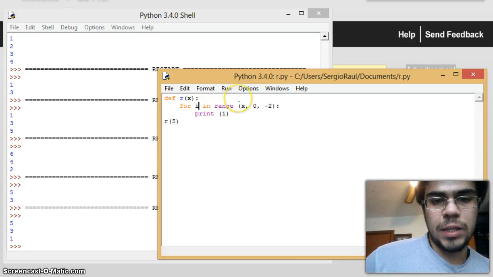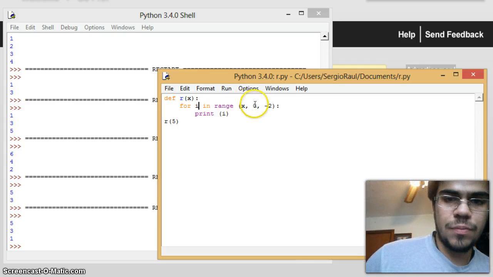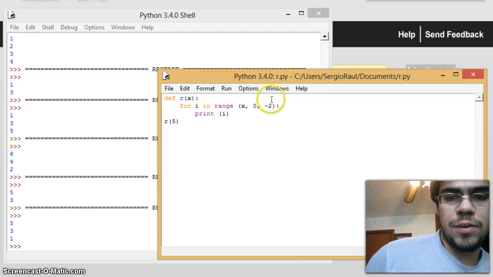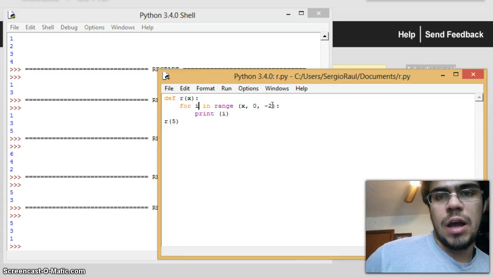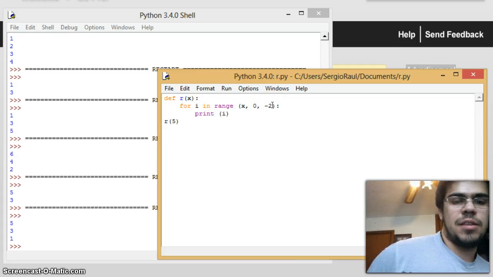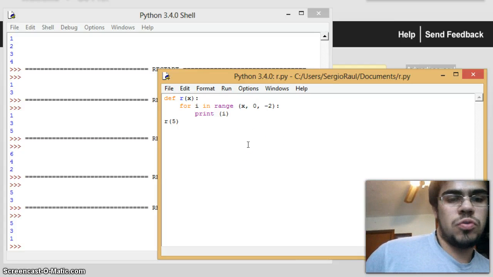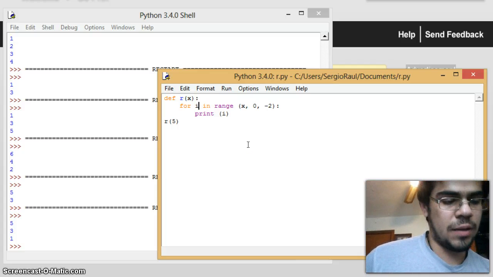So range is going to increase the value of i, that's the variable, from an initial value to a final value, with a third argument that's going to be how fast it is going to increase or decrease, depending on what you do. So this is pretty much it.